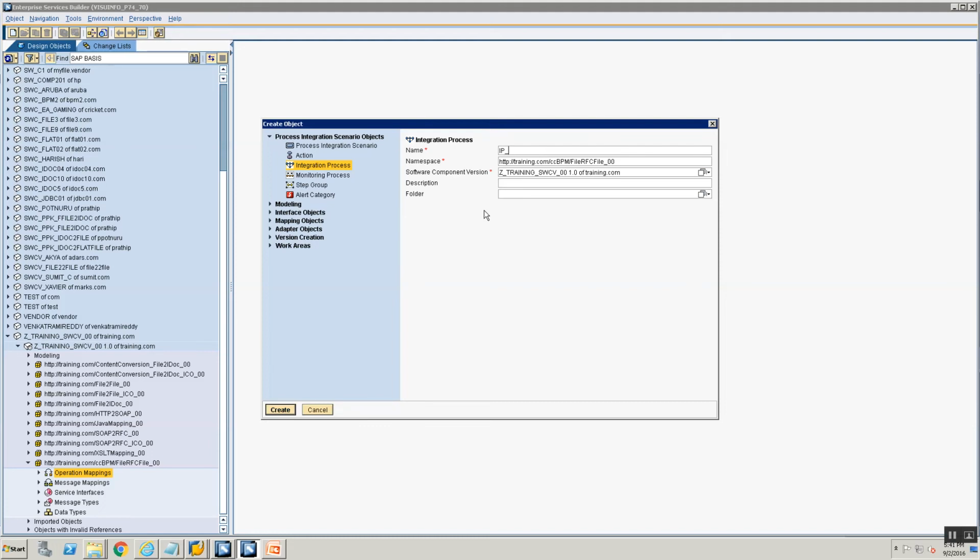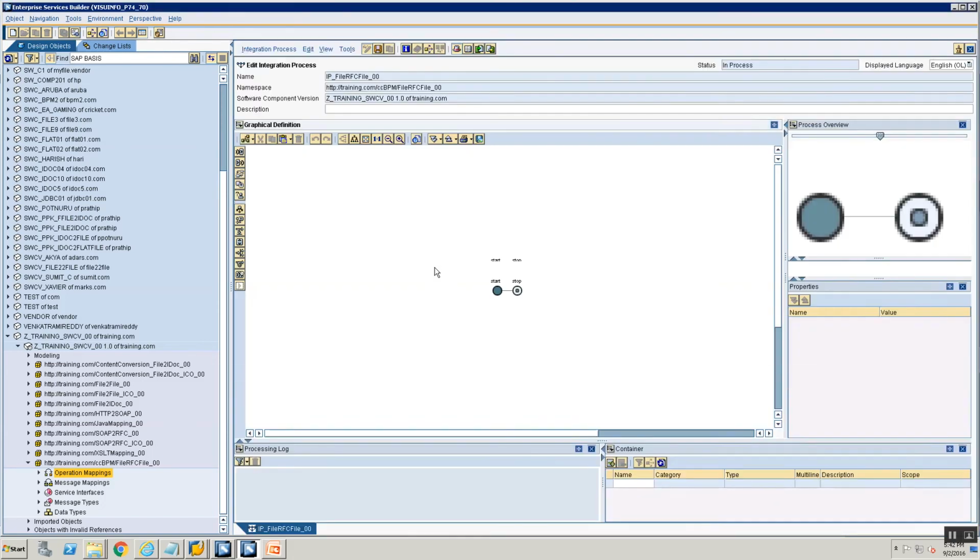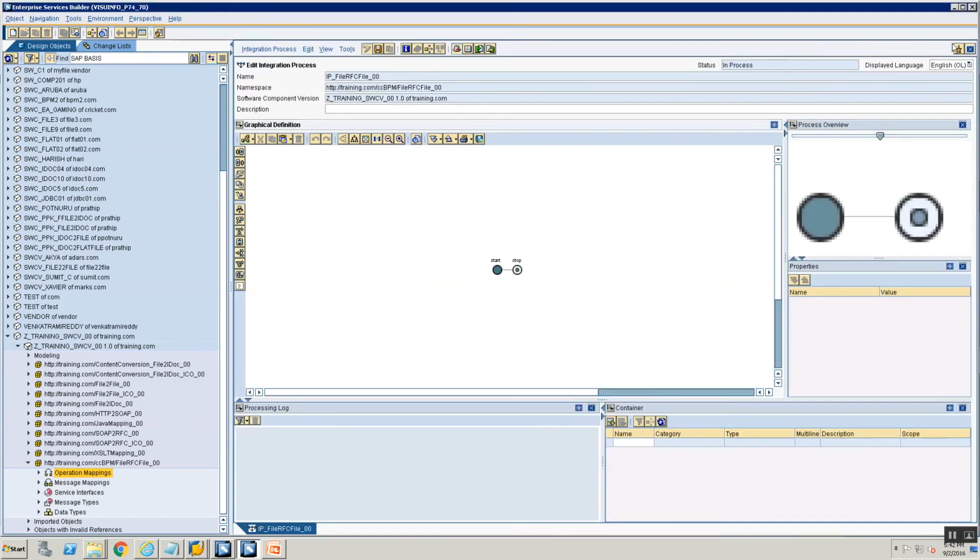So I'm calling it IP_FILE_RFC_FILE_00. All right. So make sure you're within process integration scenario objects, you've selected integration process and say IP file RFC file 00. That's the name. Make sure your namespace is correct and your software component version is also correct, and say create. And once you do that, this is what it looks like.